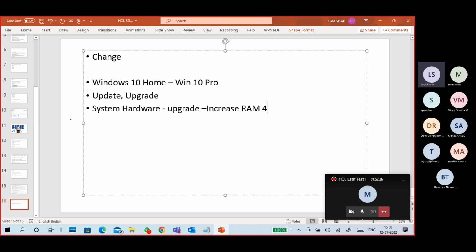So earlier I had 4 GB. Now I added 8 GB. So then I become 12 GB. This is my laptop story. So for example, increasing RAM, changing a processor, changing a CPU.